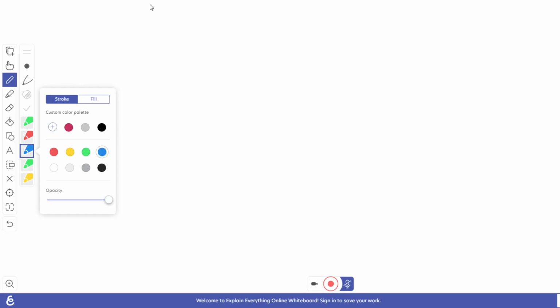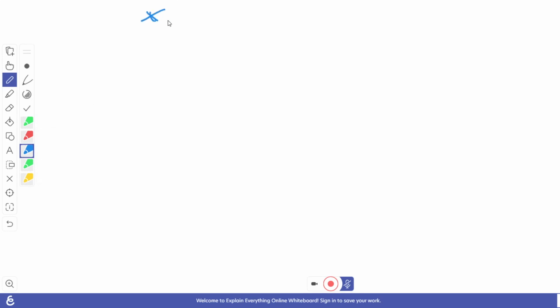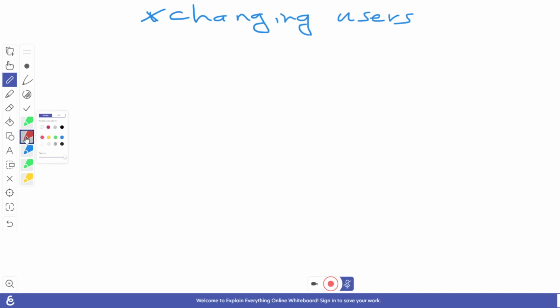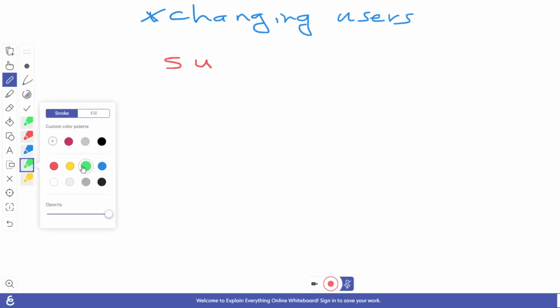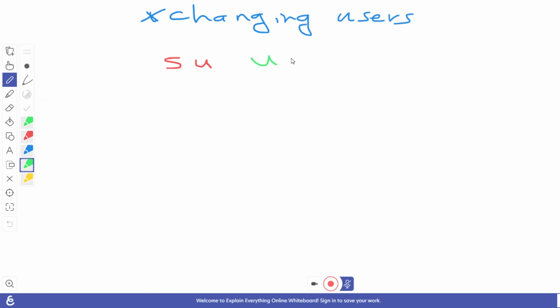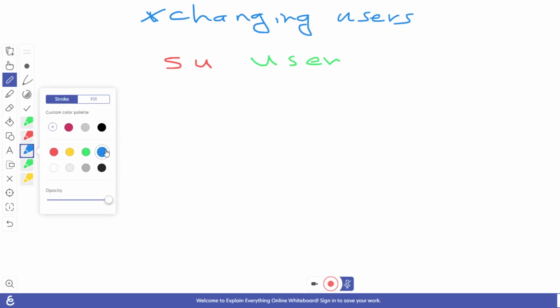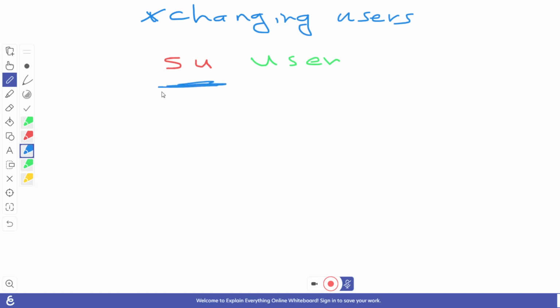Now, say we want to change users. Changing users is done by using a command called su. So you put su here, and then the user to which you want to change. Now, if you say only su alone, it will change to the root user.